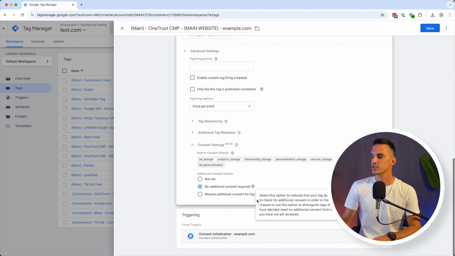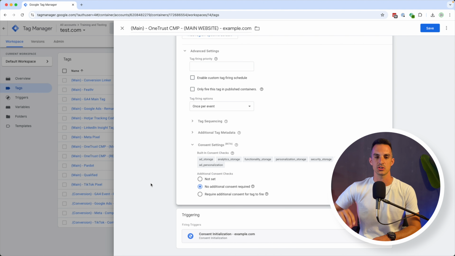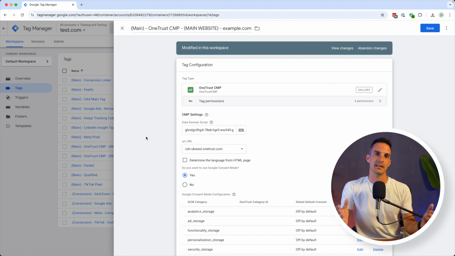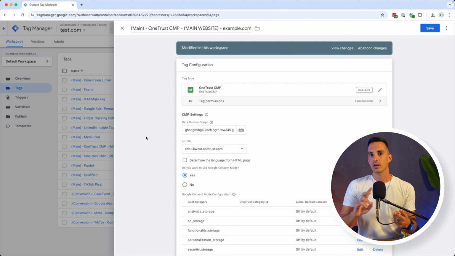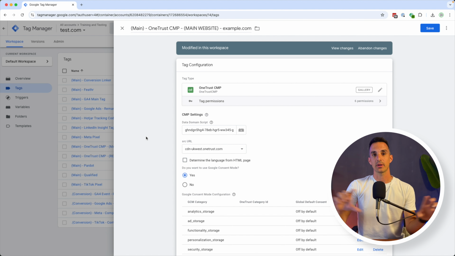I say no additional consent required, and then I fire it on consent initialization for all pages for the specific domain. So what you need to remember is that when you scan a website in OneTrust, it is scanned for a specific domain. It's not scanned for all. It's not going to work on all domains. So there are going to be two ways to find out. Once you've published this tag, you see it bringing up the little OneTrust banner where you can accept and reject.